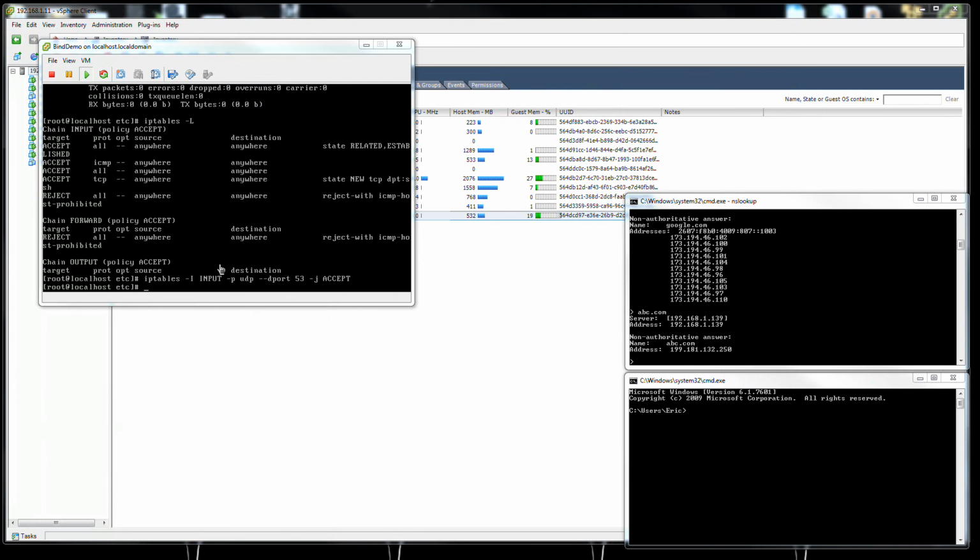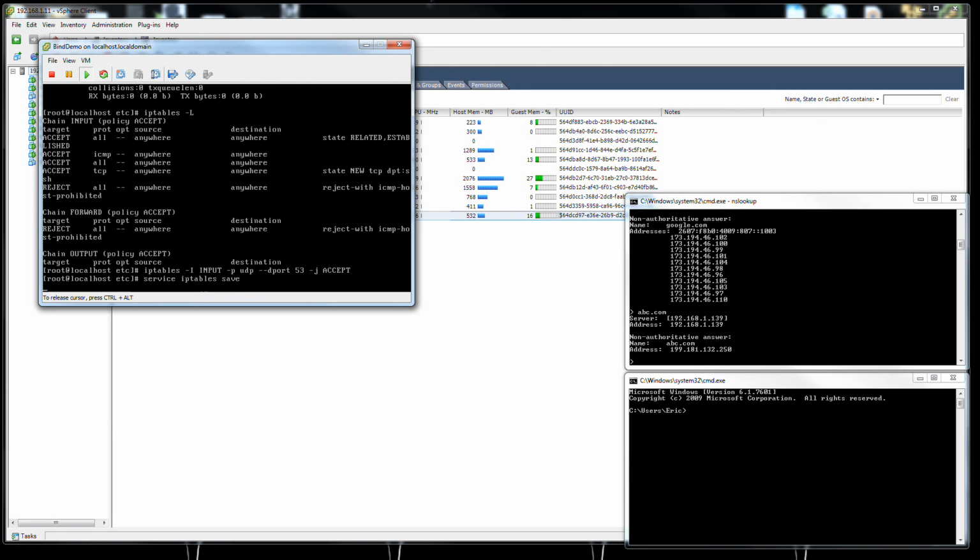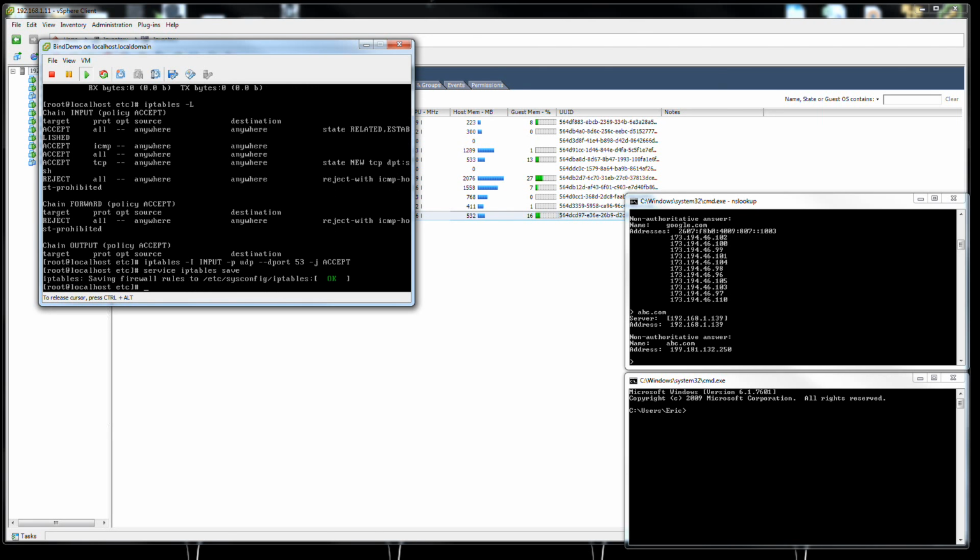So one final thing we'd want to do is make sure that we save these firewall rules. iptables by default, if you don't save the rules, every time it reboots, the rules will be reset, and then that would prevent your server from working. So we're going to type in service iptables save. And you'll see, hey, it saved the firewall rules. So now if we reboot this machine, all the rules should stay in place.